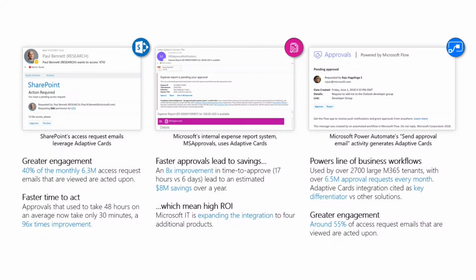These case studies are from Microsoft internal tools. For SharePoint and Power Automate, we have data indicating that for their 6 million plus monthly emails that are sent and leverage adaptive cards, the engagement rate is as high as 45%. This clearly demonstrates close to a 4x uplift in engagement as against plain HTML-based scenarios.